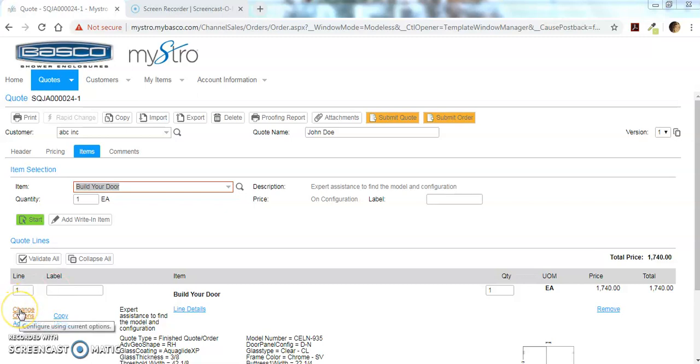You can edit the door by clicking Change Options, and you can copy the door with the Copy function. This function should only be used if you are quoting the same unit in multiple glass and/or finish options. Some of the other sections, such as Add Write-in Item, My Items, Comments tabs, and attaching photos, will be covered in other sessions.